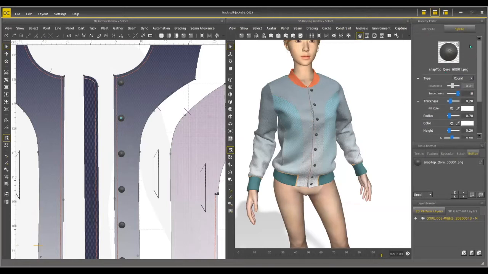So that is to manage your design material. And at the bottom of the property editor, there is a window called Sprite Browser. You can bring your fabric, stitch, button, and all your design content into DC Suite to use in your design.